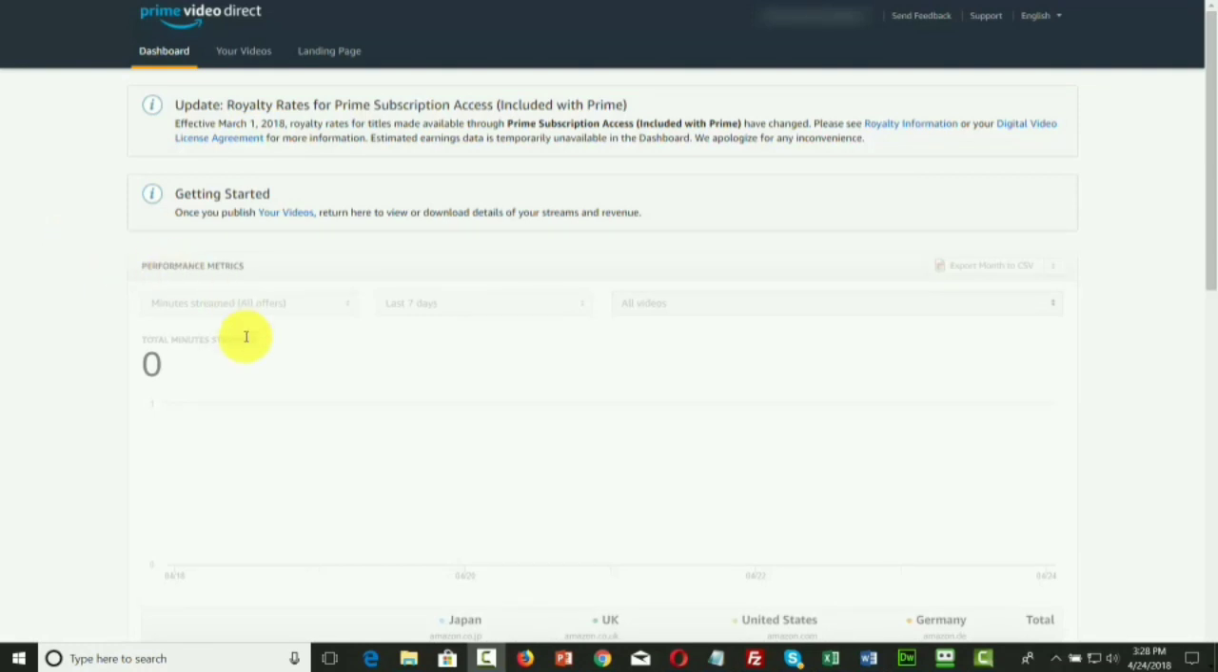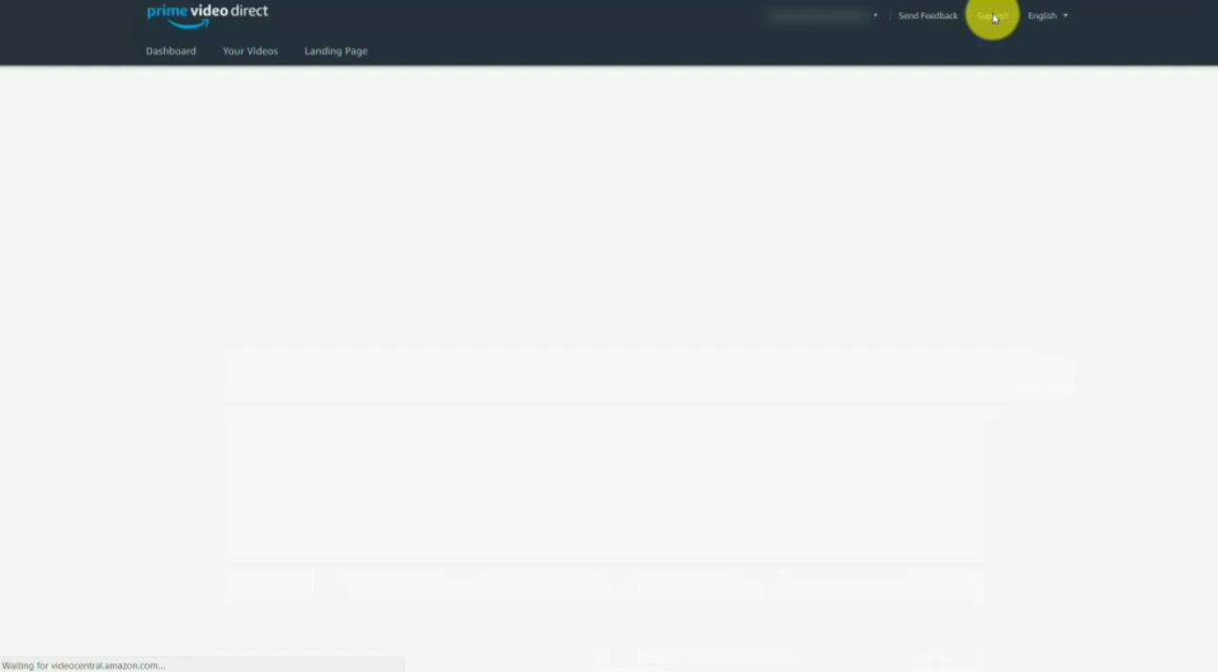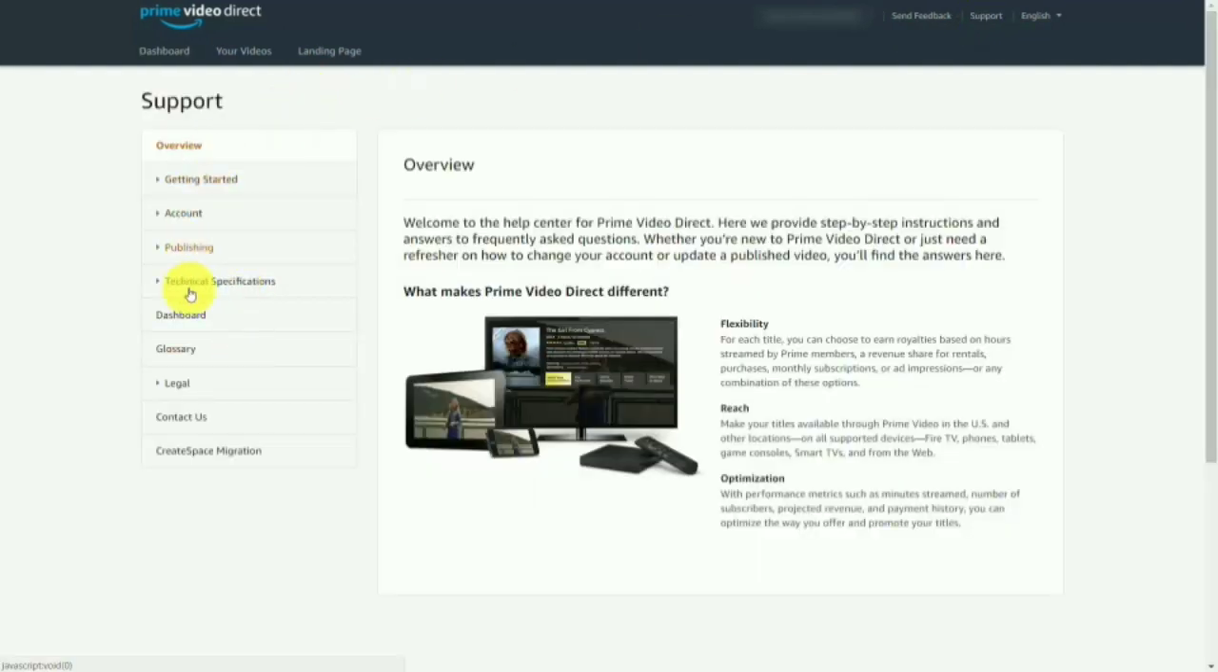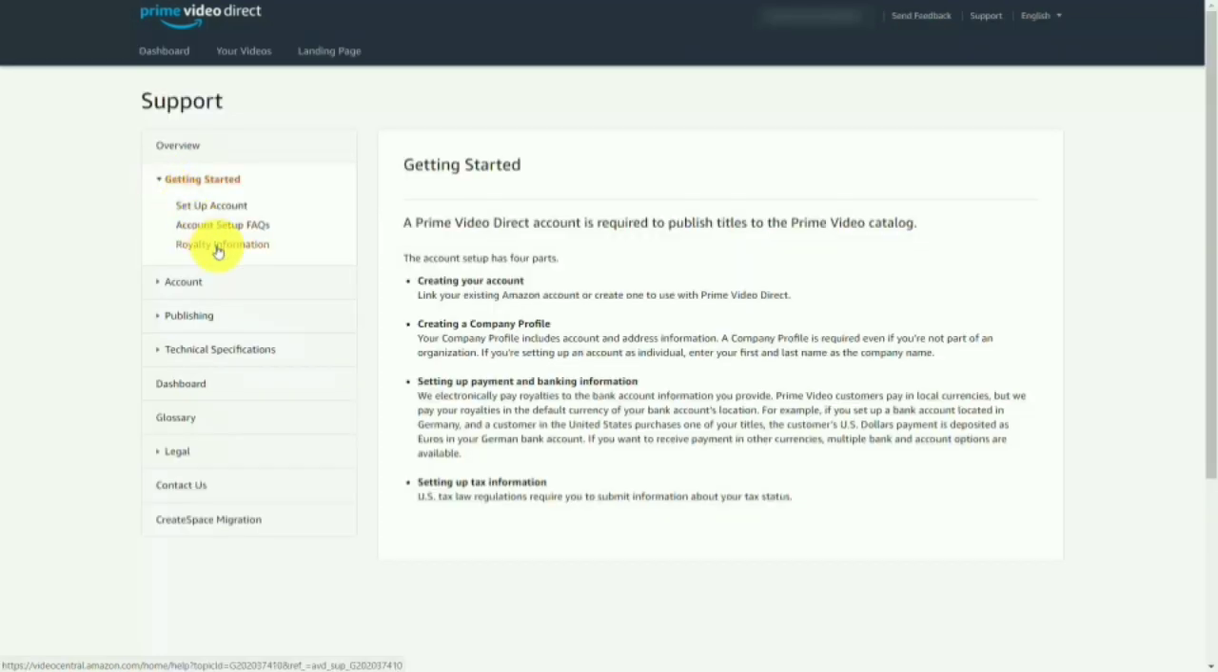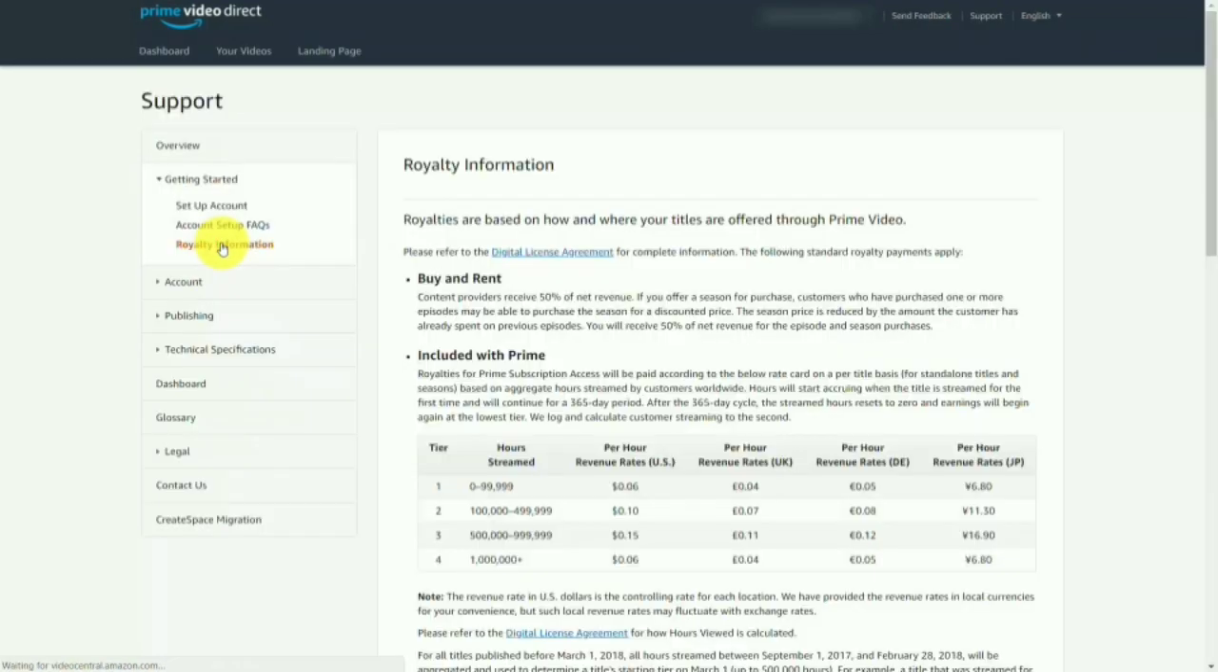Hello and welcome. You are now looking at the inside of Amazon Prime Video Direct, and you'll notice that if you go to the support link, you'll pull open a side menu here. You're going to then click Get Started, and then you'll want to click on Royalty Information. And you're going to see a schedule of information here. And so now we'll discuss royalties and compensation.